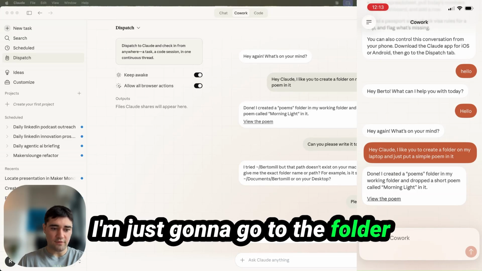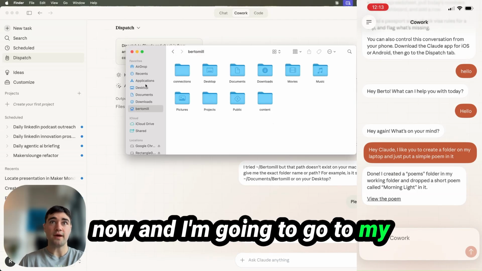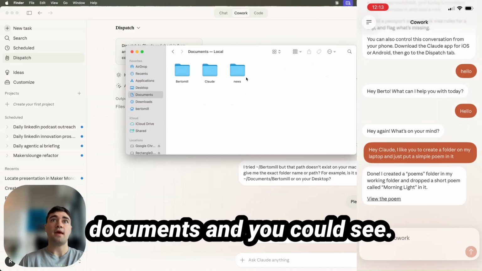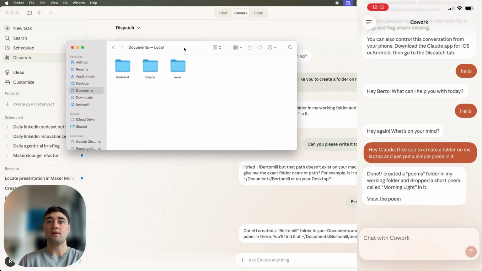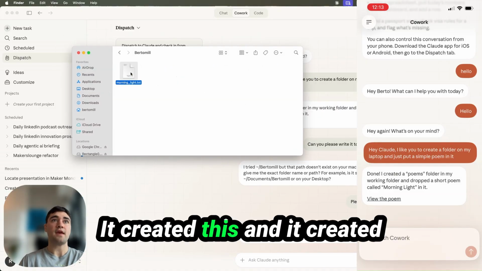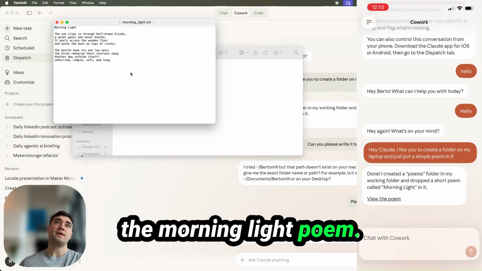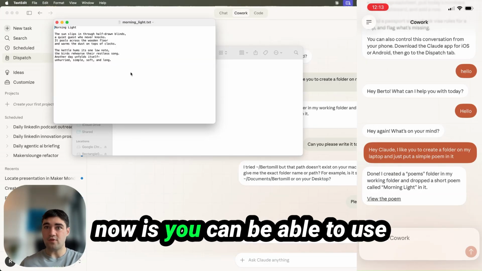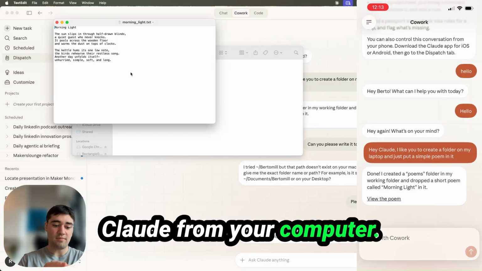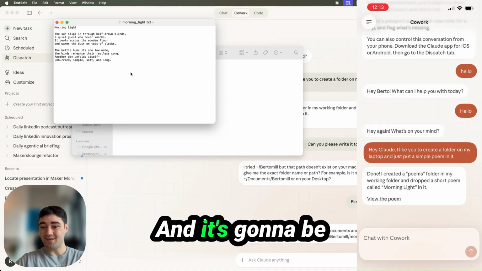I'm just going to go to the folder now, go to my documents, and you can see it created this, and it created the Morning Light poem. So now you can use Claude from your phone to control your computer, and it's going to be super powerful.